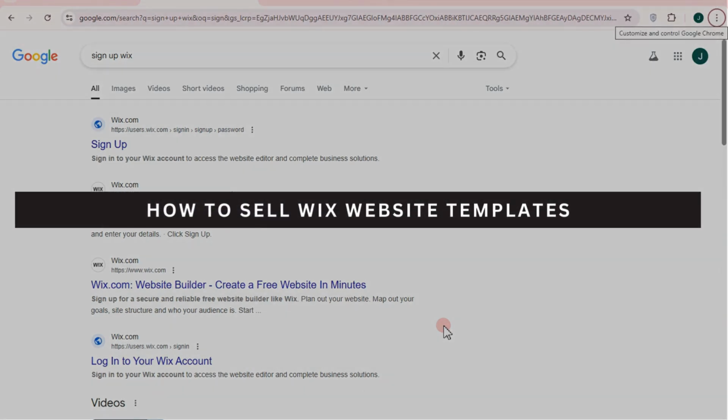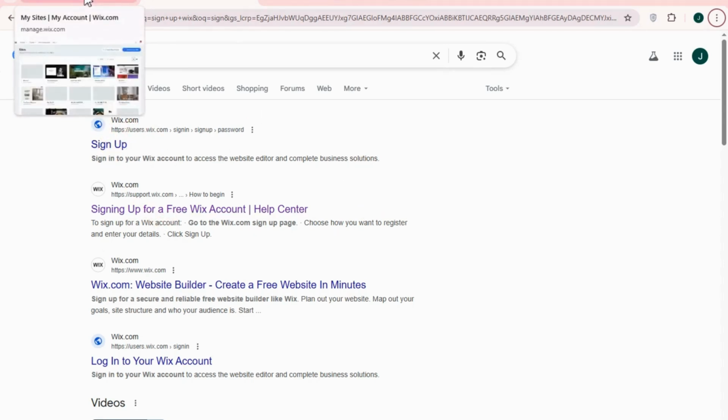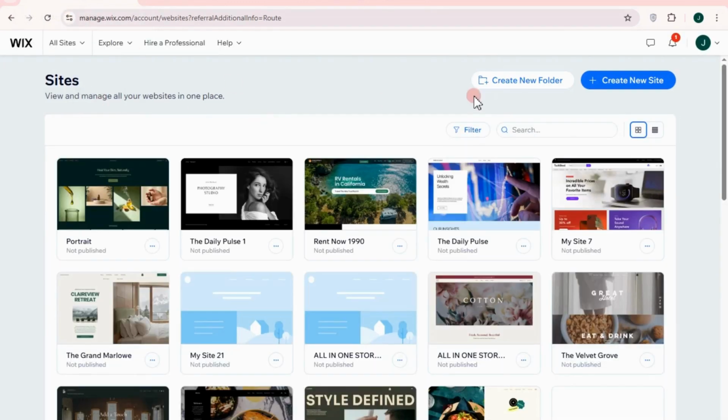How to sell Wix website templates. So first things first, you have to go and sign up for Wix. You can create an account using your email address and password, or you can just connect your Google account to create a Wix account.